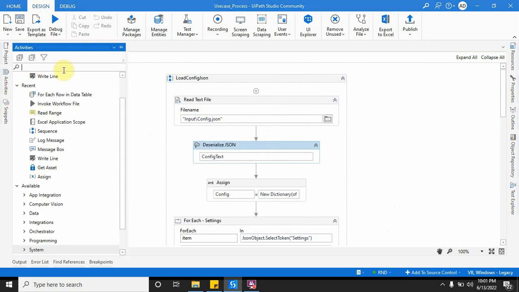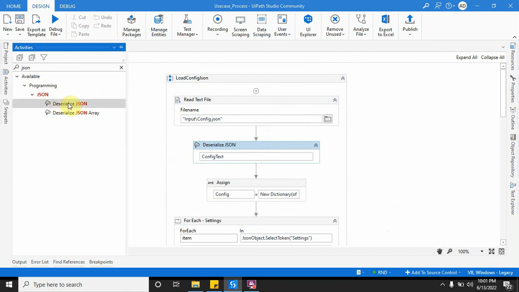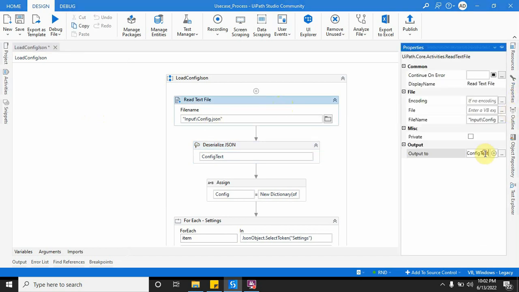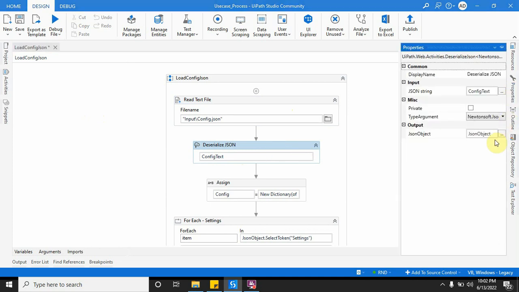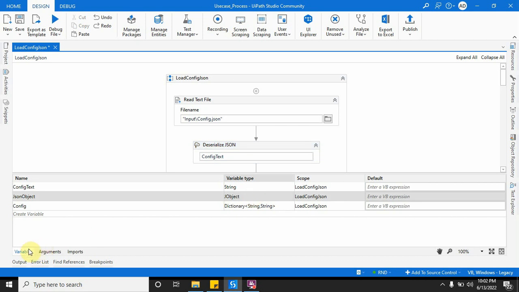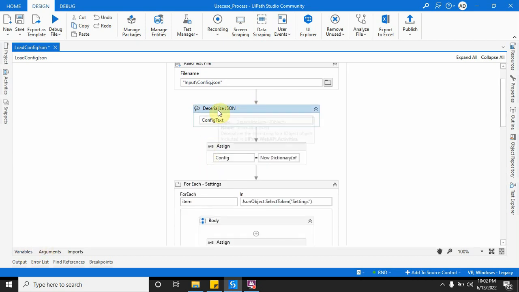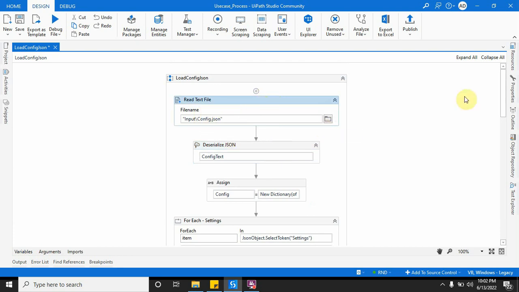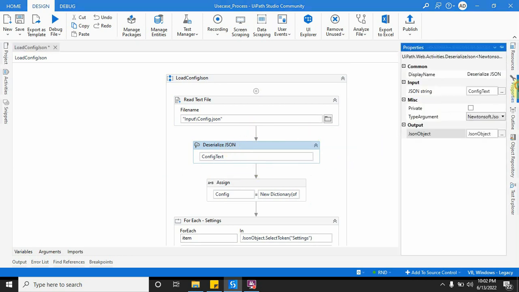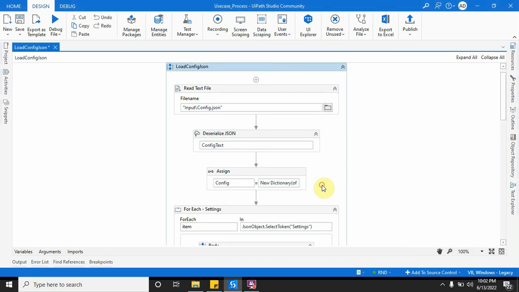Once you install this package, you will be able to see the JSON activities. Now if I write JSON here, you will find the JSON activities come here. Now you can drag and drop the deserialize JSON activity from here and pass this variable which is config text here, and also you have to create an output for this particular activity which is JSON object. If you see, JSON object has variable type JObject here. I hope this is clear. So far we have read the JSON config file, and we are putting config text, which is the output of read text file. Also we have created a variable for deserialization just to store its output in the JSON object. So far this we have done.